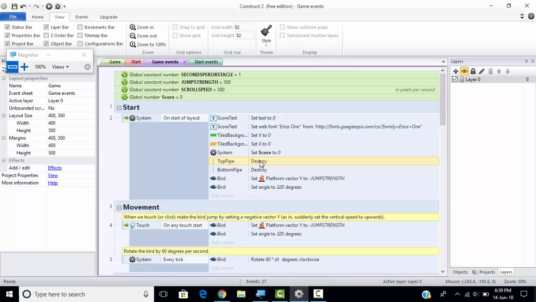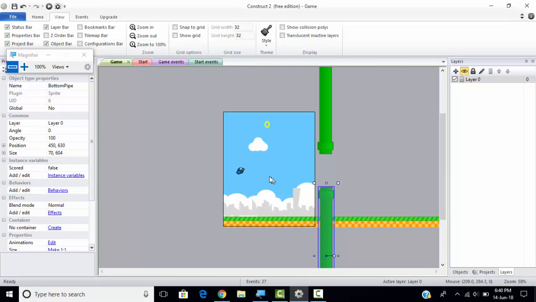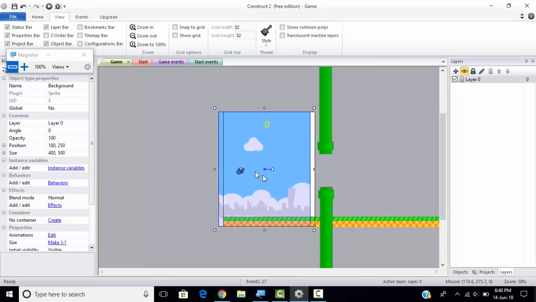And now we have top pipe destroy and bottom pipe destroy, and bird set platform vector y to minus jump strength and set angle to 320 degrees. So we are setting top pipe to destroy and bottom pipe to destroy. What does it mean? We are destroying them because they are outside, and when our player is moving forwards in the start of the layout, we don't need this.